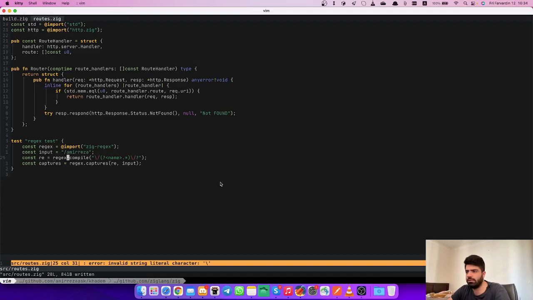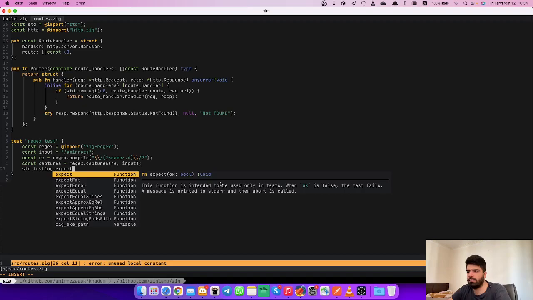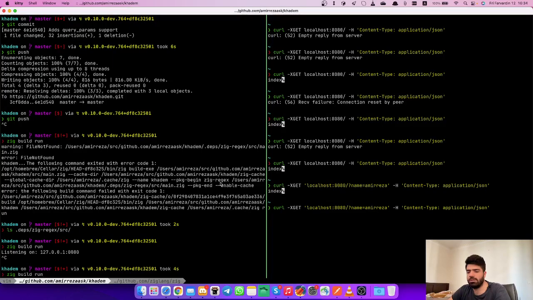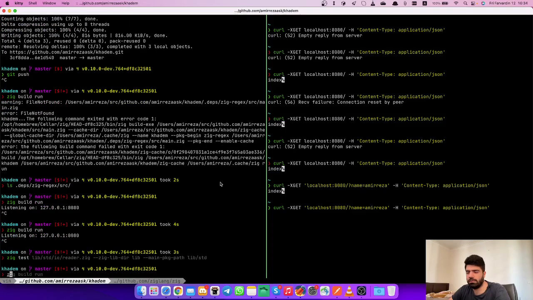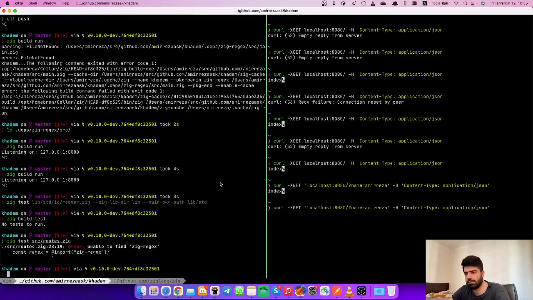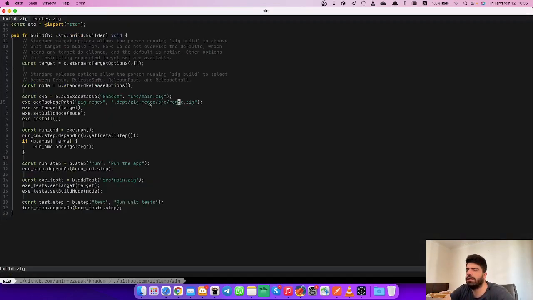Invalid string literal in here. Unused local constant. I'm going to say std.testing.expect captures equals null. I just want this to crash and see what's happening. I don't want this to run with zig build test. What should I do? zig test source routes. Okay. Unable to find zig-regex. Oh, we did add this to the packages.